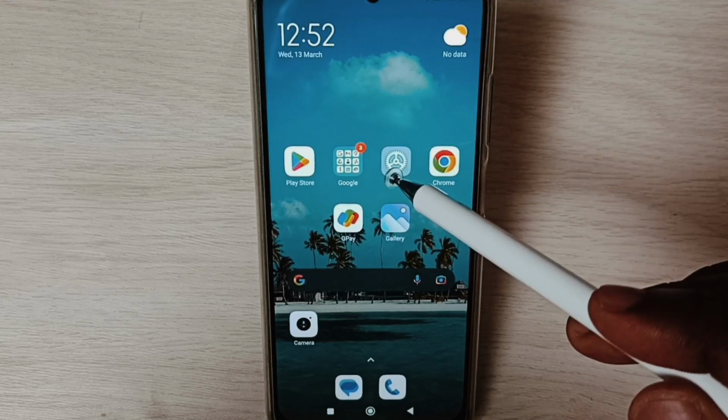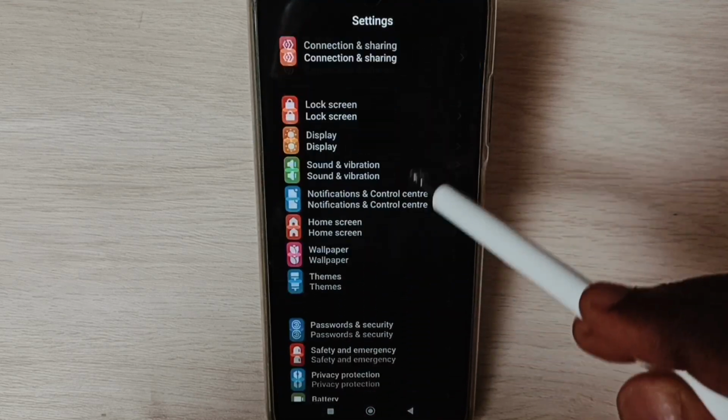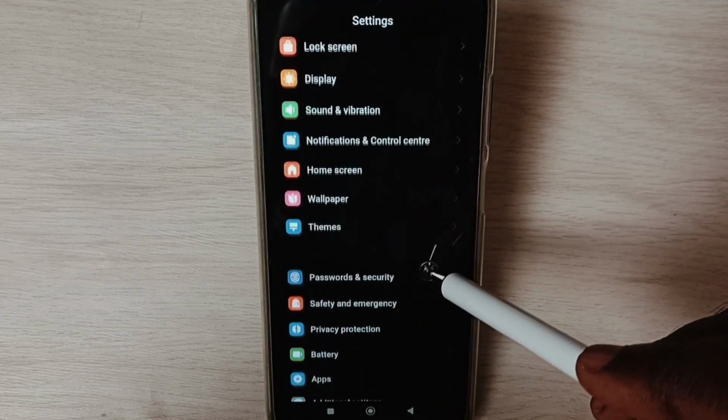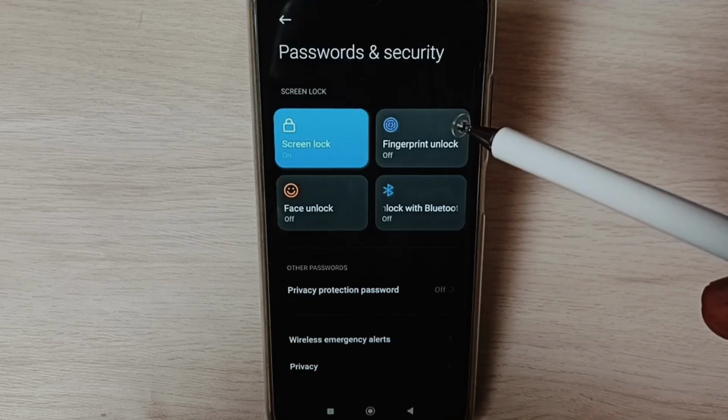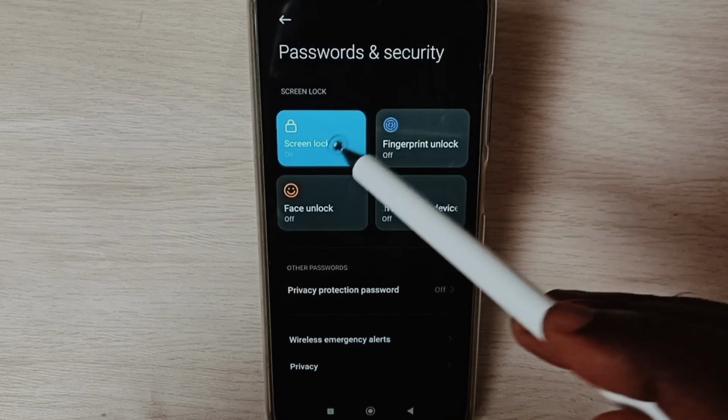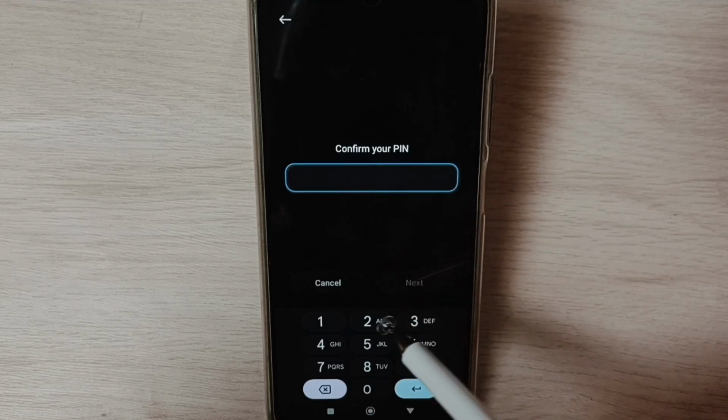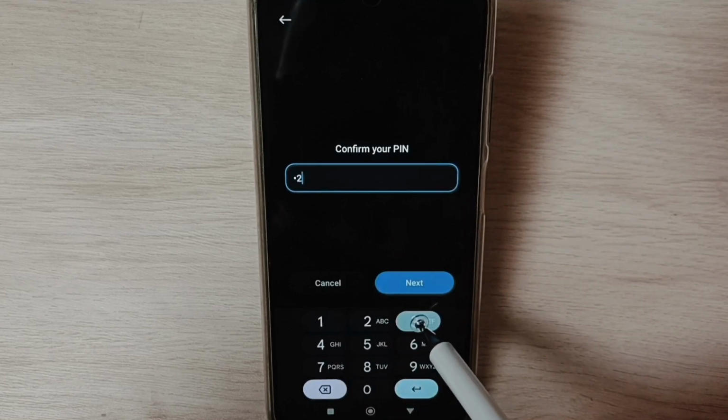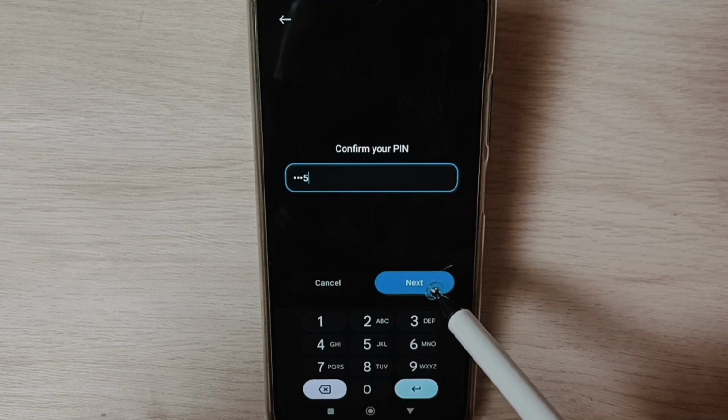Go to settings, tap on the settings icon, go down, select passwords and security, tap on screen lock. Here we need to enter existing password, 1, 2, 3, 5. Tap on next.